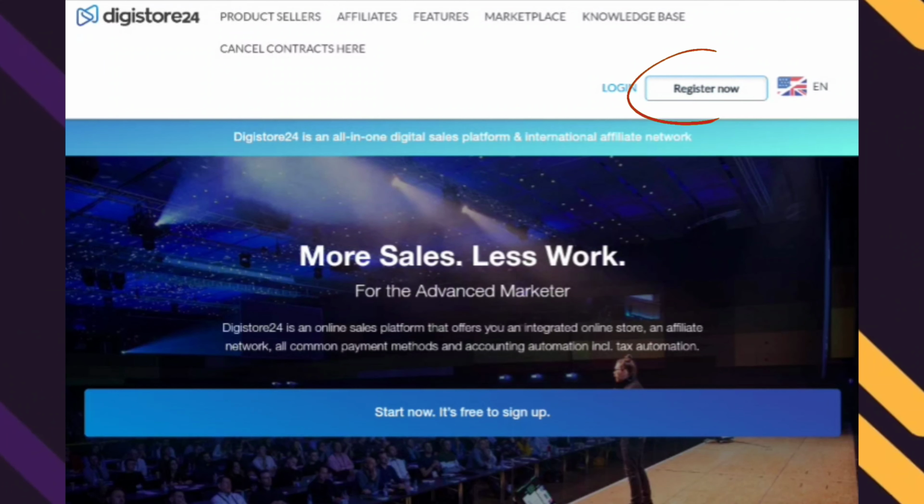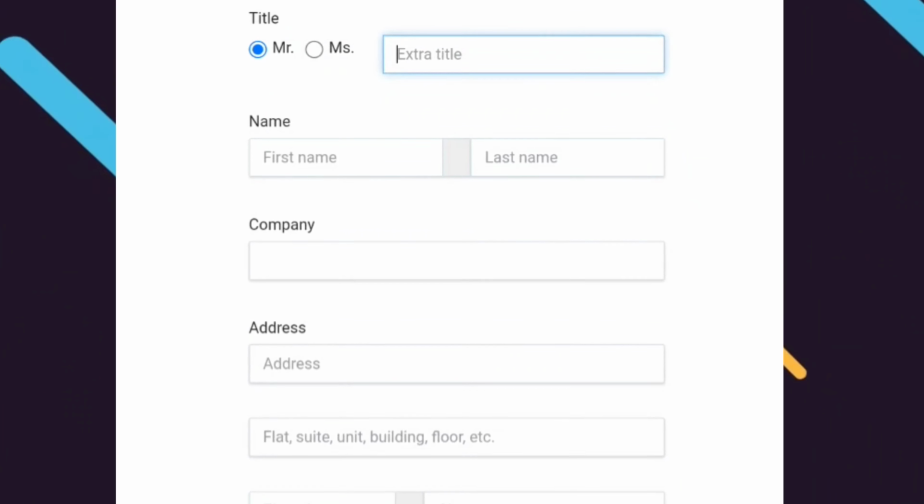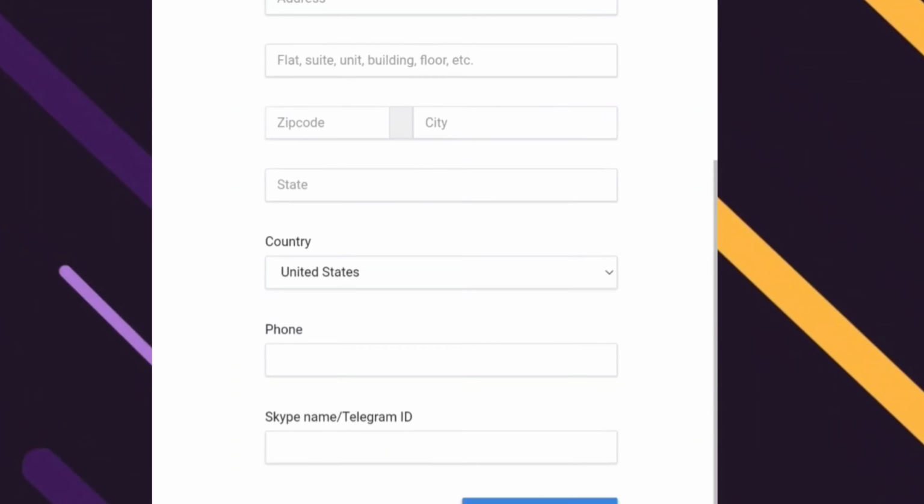To become a seller on Digistore24, start by creating an account. Fill in your business details and payment preferences. This is the hub from which you'll manage your products and sales.